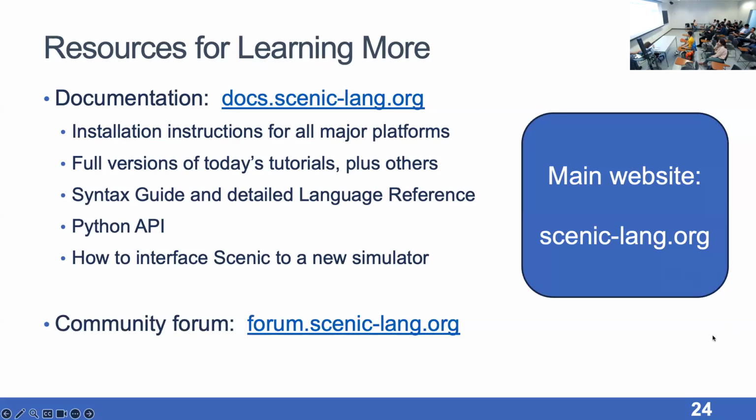And then finally, we also have a community forum, which we just recently started. So there isn't much there right now, but if you have any questions about Scenic, we encourage you to ask there. Our hope is that it can become a resource for people to look up answers to questions that people have previously asked. So those of us on the Scenic team who are monitoring that, we're happy to have discussions there about how to use a particular Scenic feature, advice on interfacing to a simulator you're interested in, prospects for adding some new feature, anything like that.